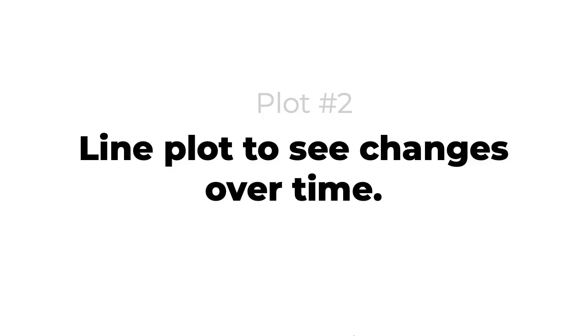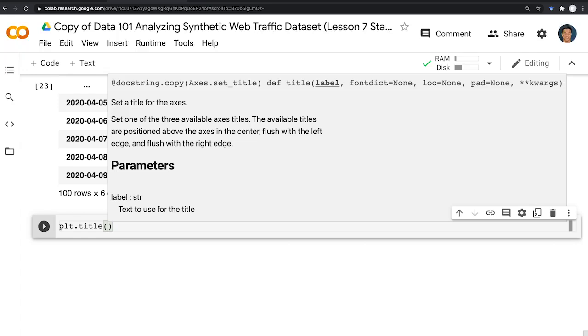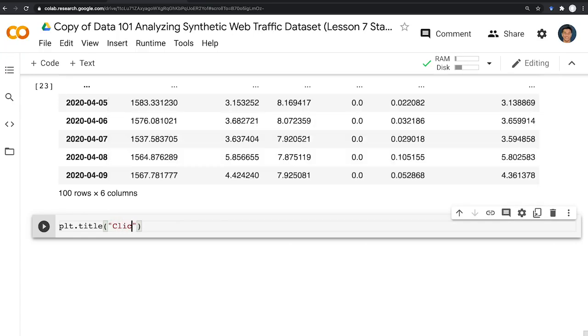Now, we'll explore a different kind of plot, a line plot. Go ahead and type in plt.title to give your new plot a title. In this case, our plot title is going to be click-through rates over time.